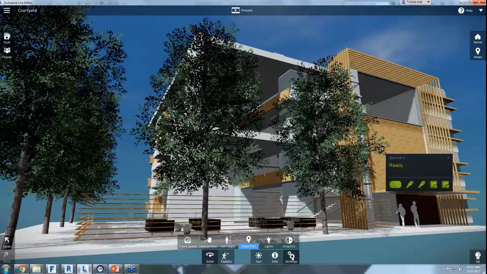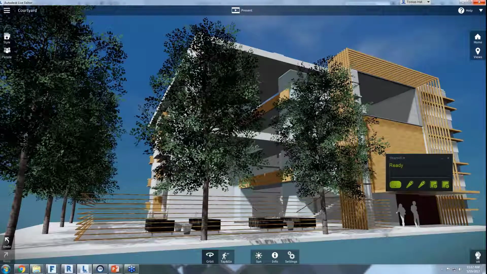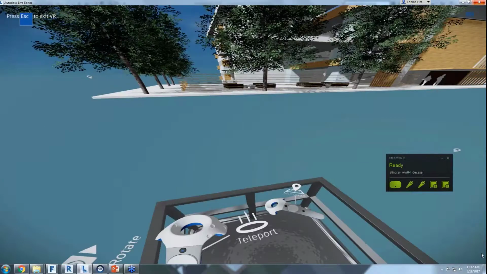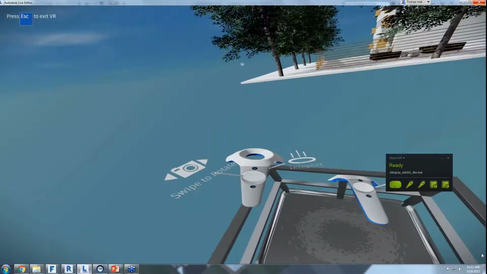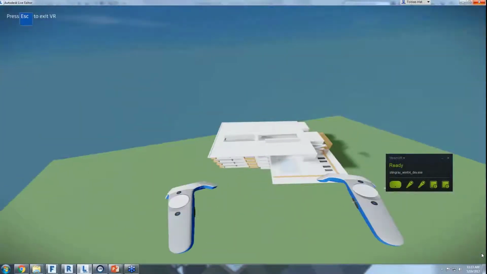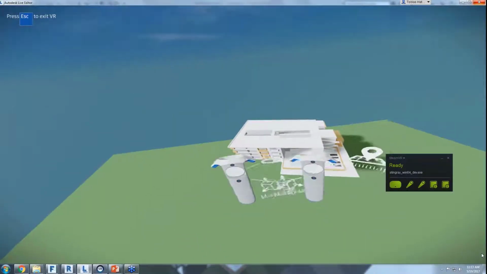The other thing that I might have done with this model, let me jump into VR and I'll show you. There's a neat mode where you can go to the mini map. And from here, you can start to adjust your model. So this is kind of a model sitting on a table environment.